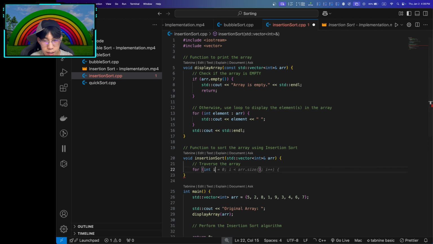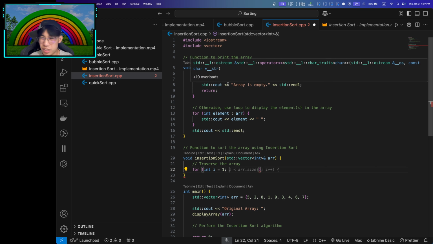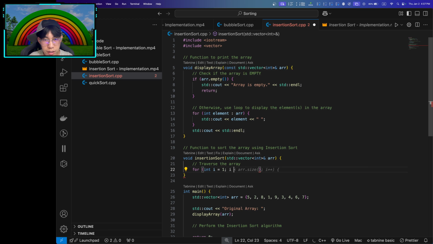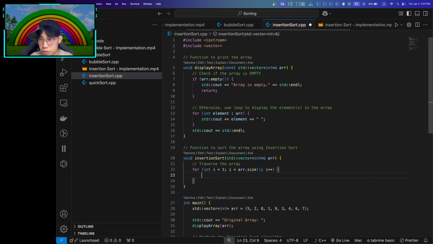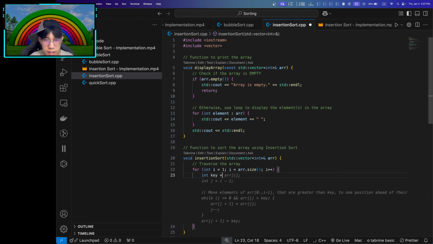So int i equals to, this time it's not gonna begin from 0, okay? We're gonna begin from 1, because it doesn't make any sense to begin from 0, because it already selects the first element as the current element, so it doesn't make any sense if you try to loop through that. But it doesn't matter if you begin from 0. So if i less than the array size and i plus plus, so we're going to set a key to the first index of that array, okay?